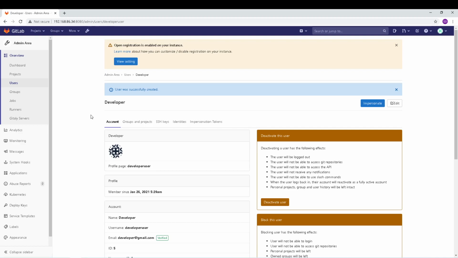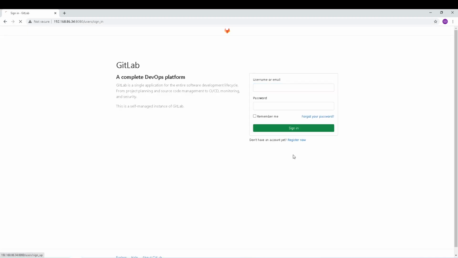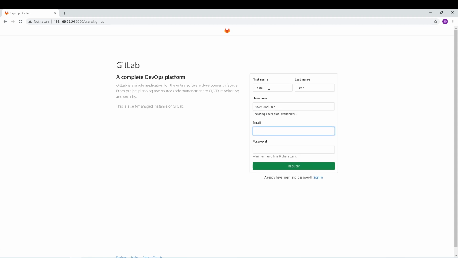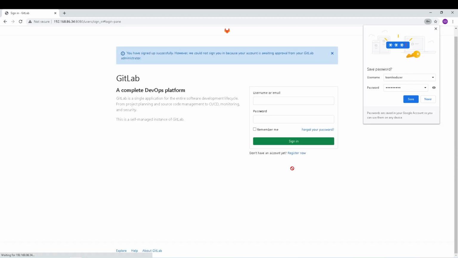Okay, so the last one is the team lead. What I'm going to do is sign out here and register. The first name is going to be team lead user, and I'm going to choose any random password here. Okay, I would say register.